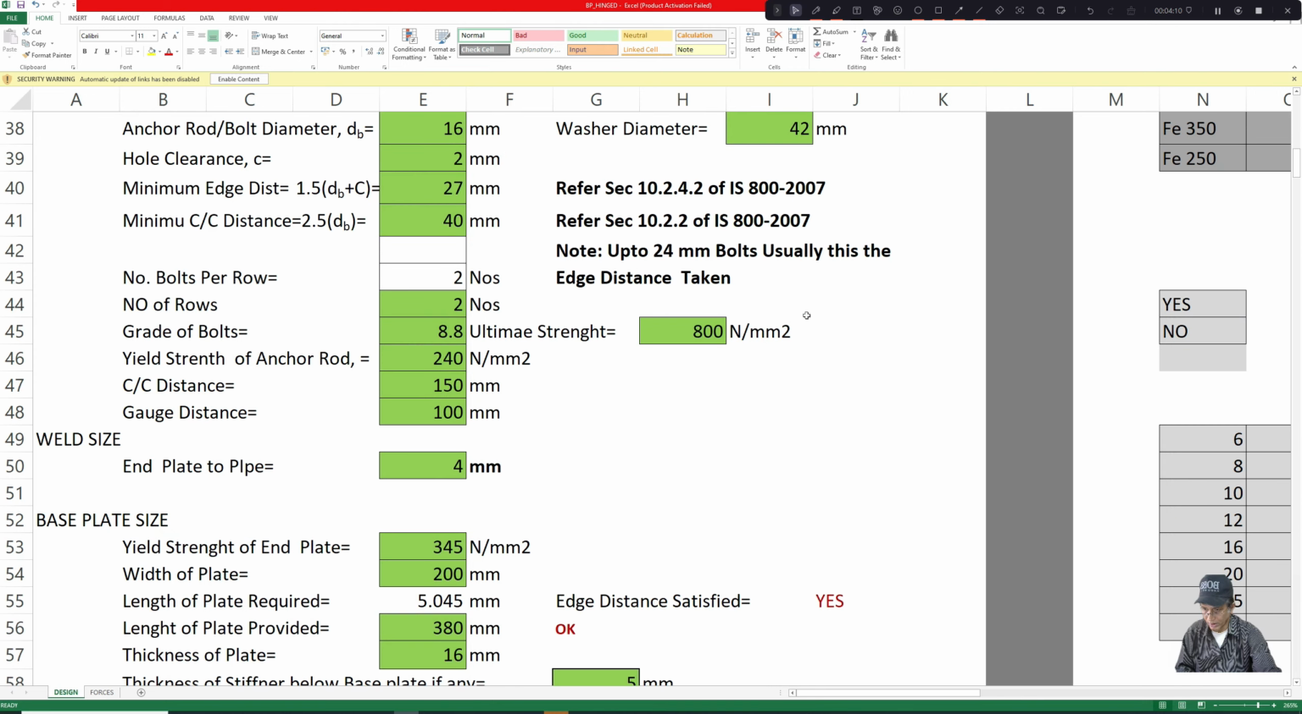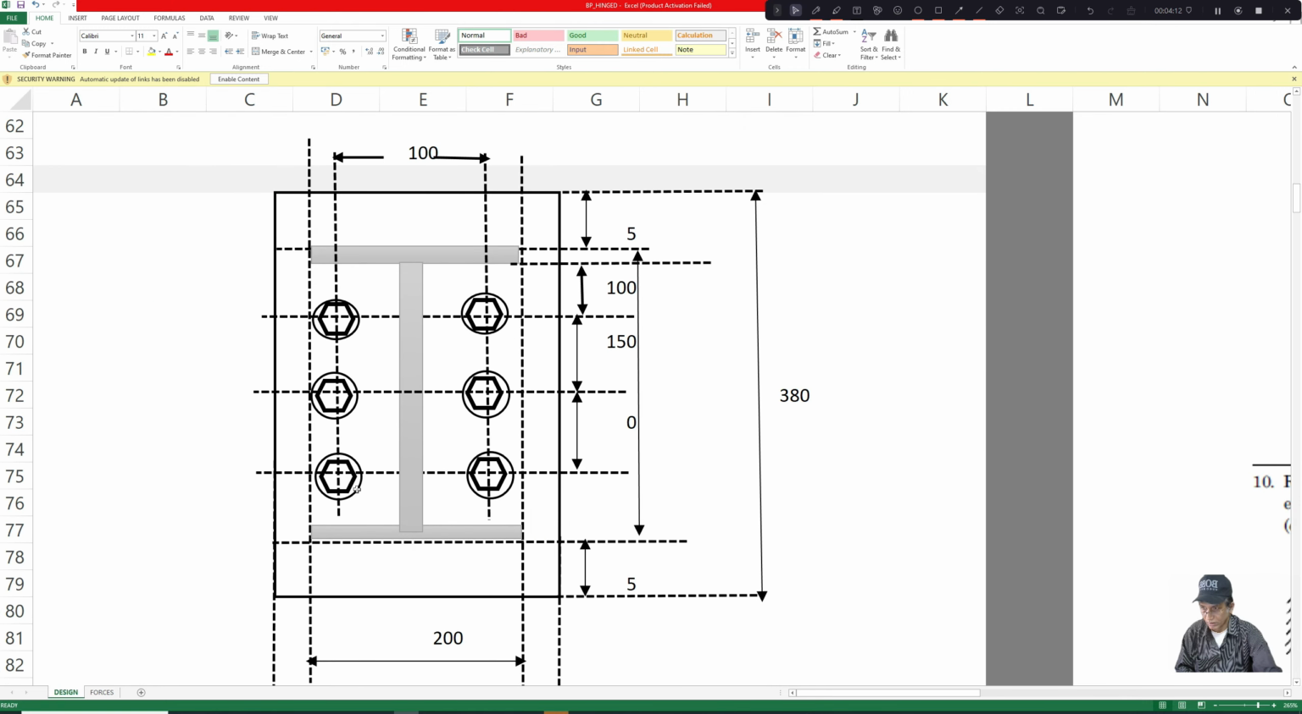Now if you see, the anchor bolts lie within the flanges. So it could be 2 anchor bolts, or it could be 3 anchor bolts. If the column size is huge, we usually provide more than 2 anchor bolts, so as to have compatibility with the sections.